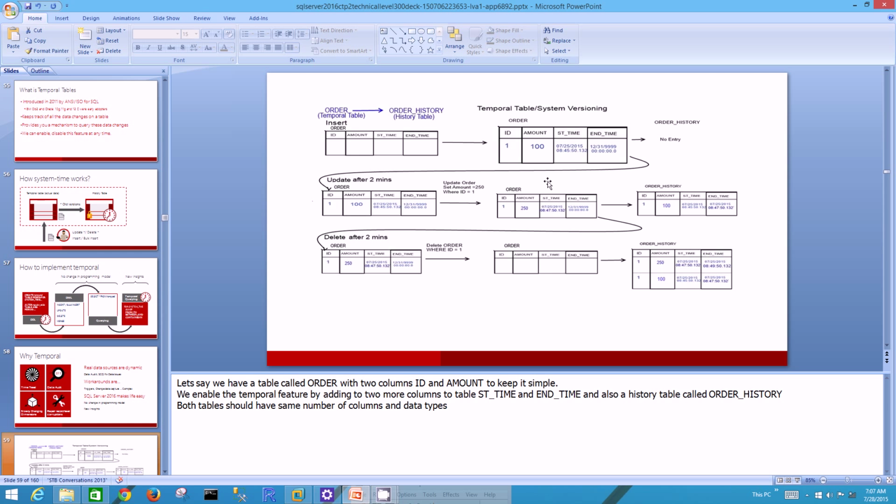So let's get a complete picture now. We had an empty table, and we inserted a record, and there was no change to the order history table. When we updated it, the datetime columns were updated on both the order and the order history tables, but when we deleted, we have a new entry in the table of when it was actually deleted, with the start time and end time.